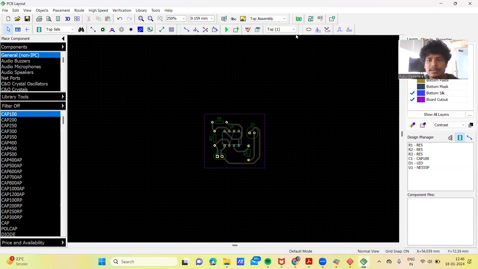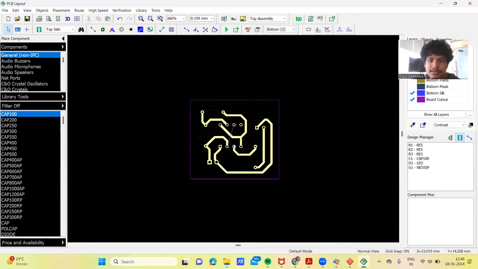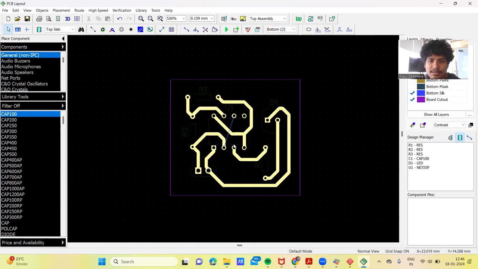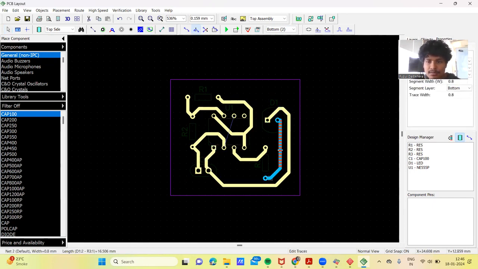So now you can see that this is routed and there is this box. This is called the board outline. Then you go to bottom and you see this connection is done. However, you can see that this is not connected to this. So this looks a little bit daunting, how to connect these two, but don't worry, it is pretty easy. I'll show you how to do it.